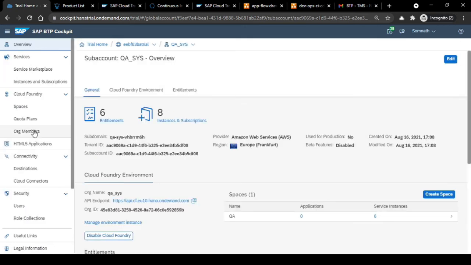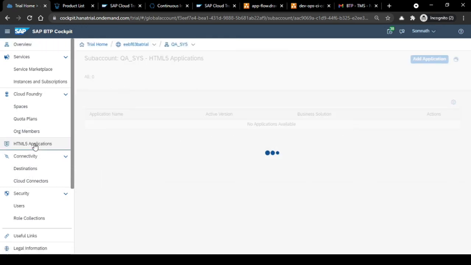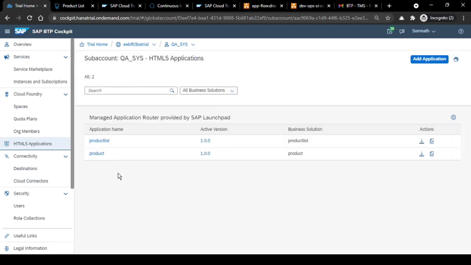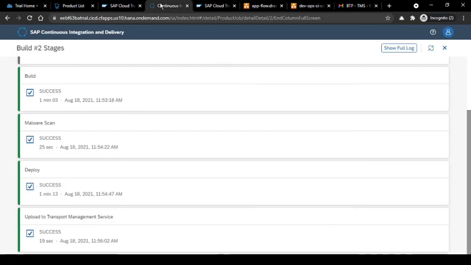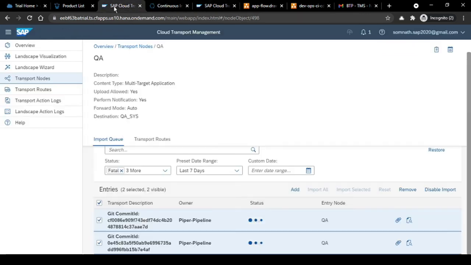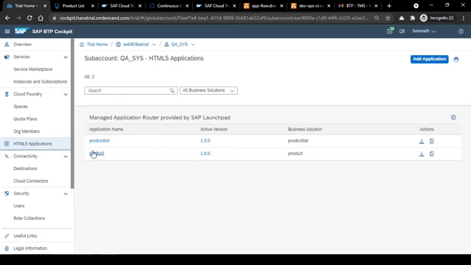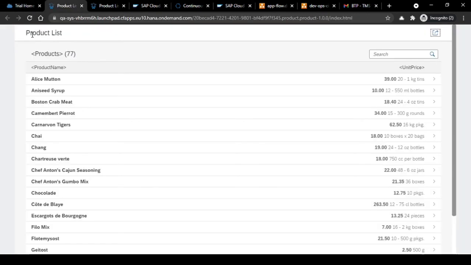I'll just check this HTML5, and you see now the product is over here, and this transport is still running, it's not complete. So meantime, if I just test what will happen, you see it is just showing the initial one, which is product list. The latest changes not yet reached.